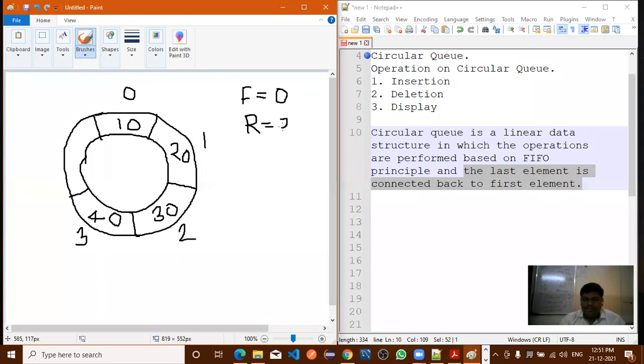Now what is the value of R here? 3. Now after insertion of the next element 50, right? So 50 I have inserted here. Now what is the value of R here? Now it is 4, right? Now is Q full or empty here? Full, right?